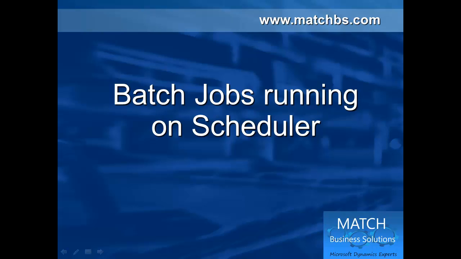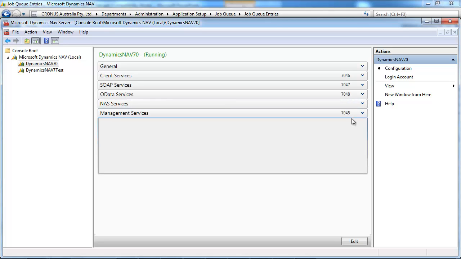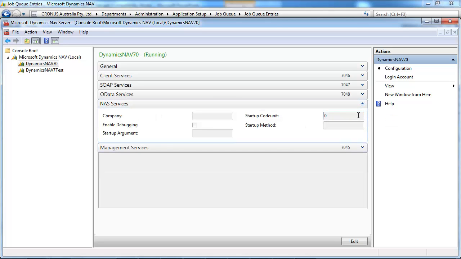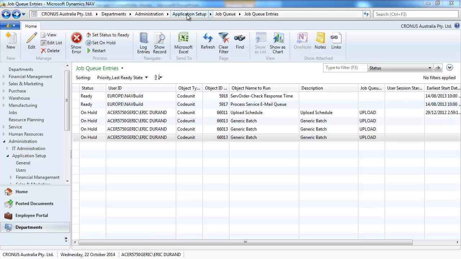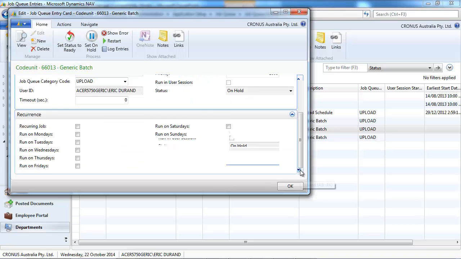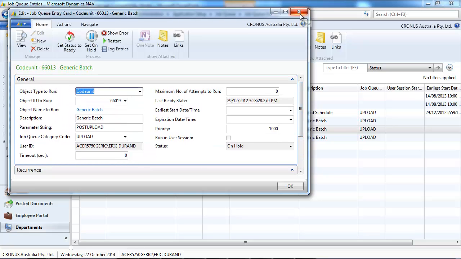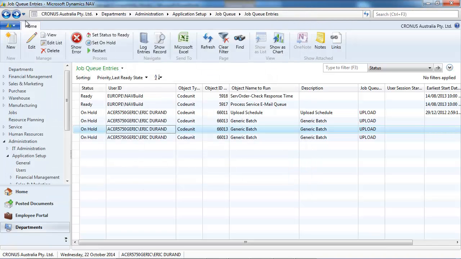So let's look at batch jobs running on a scheduler. That's what we saw before on the NAS services. And in NAV, that executes the job queues where we can create batches and indicate the frequency, recurrence, which day, and the number of minutes between each job.